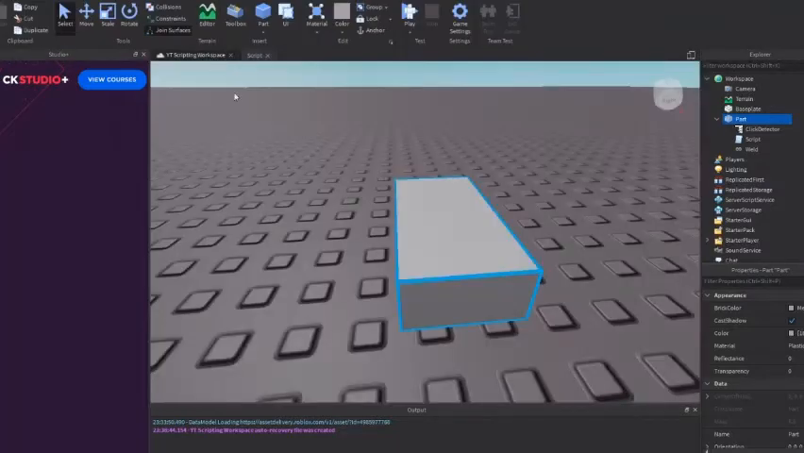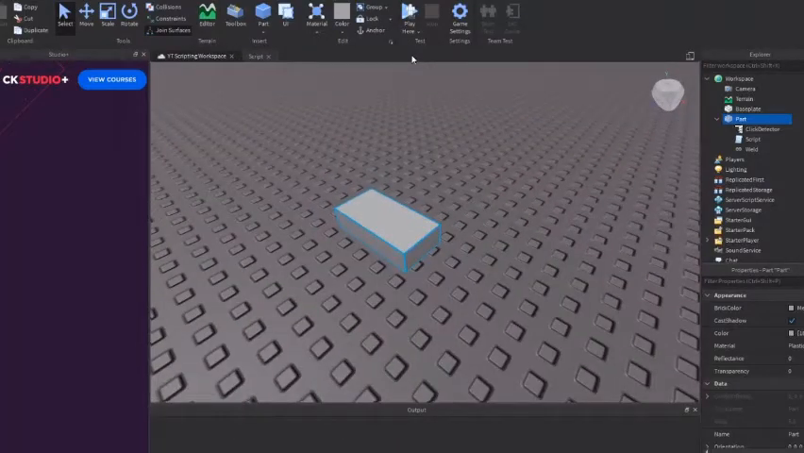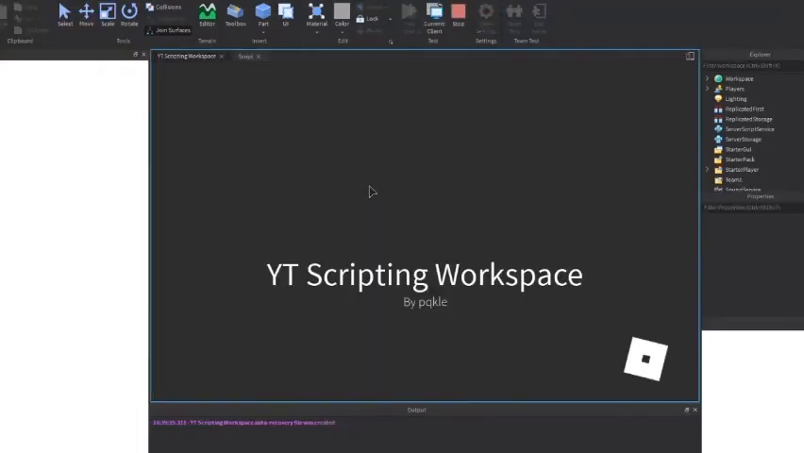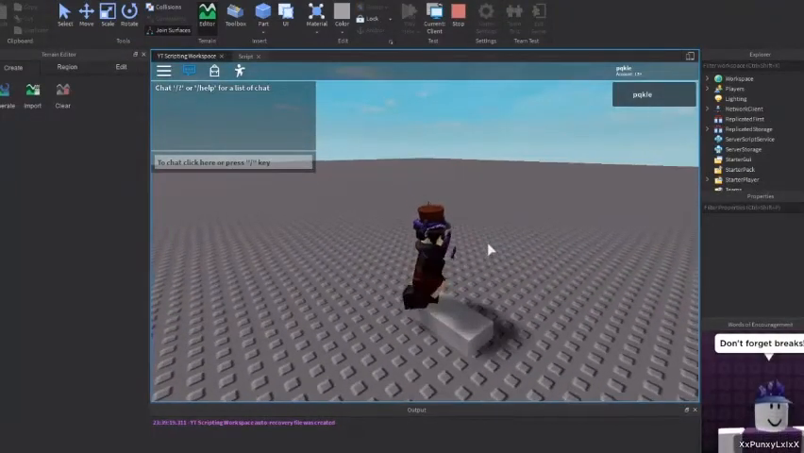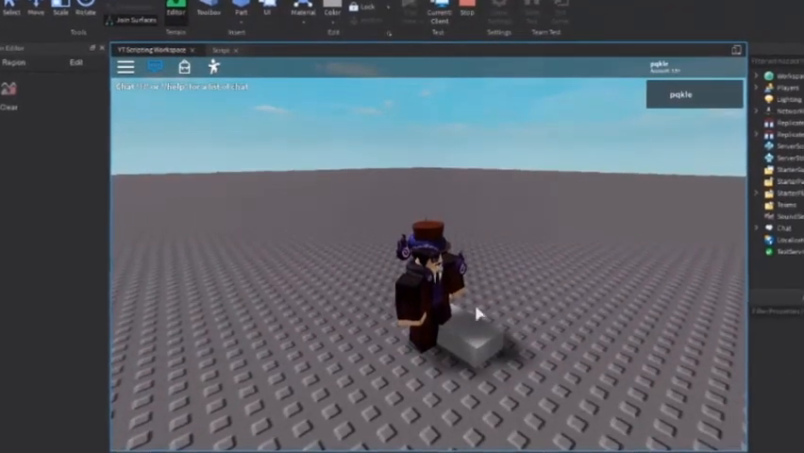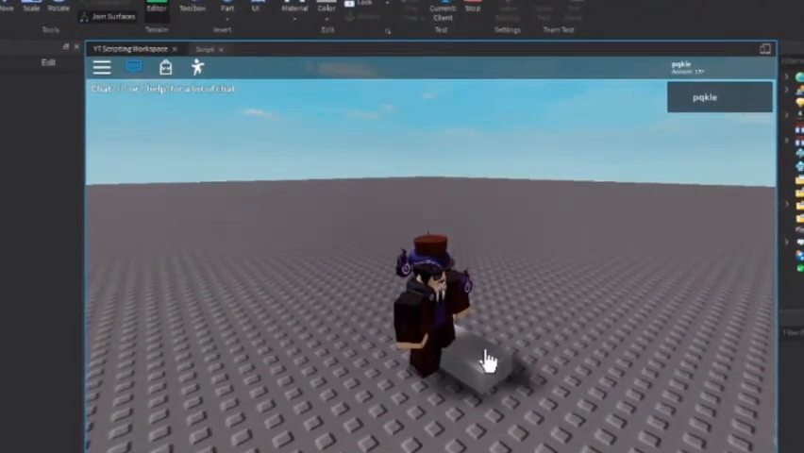So now we can go ahead into our place. We can press play here, and this should work. So once we press this, we go boop, brick clicked. So that's working perfectly. We can do it as many times as we want.